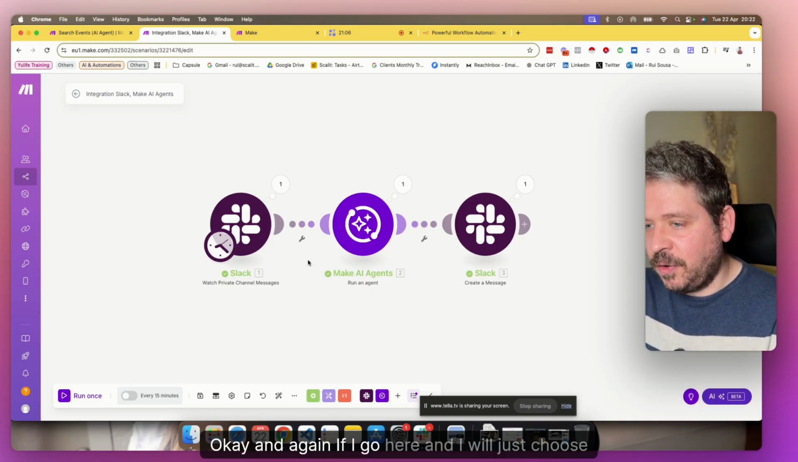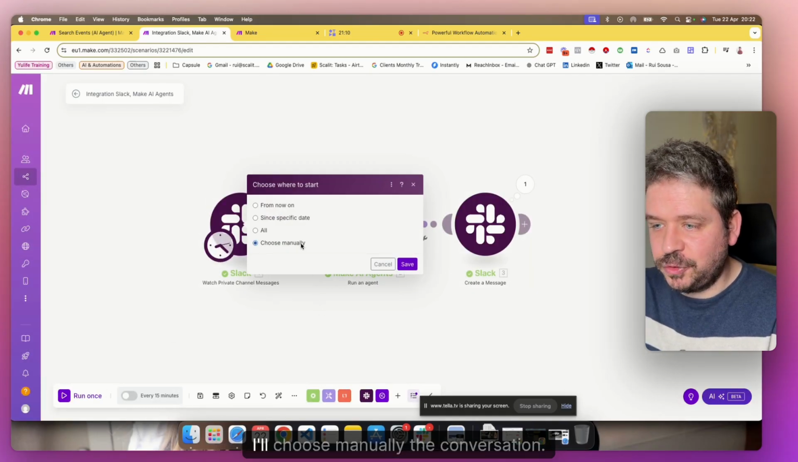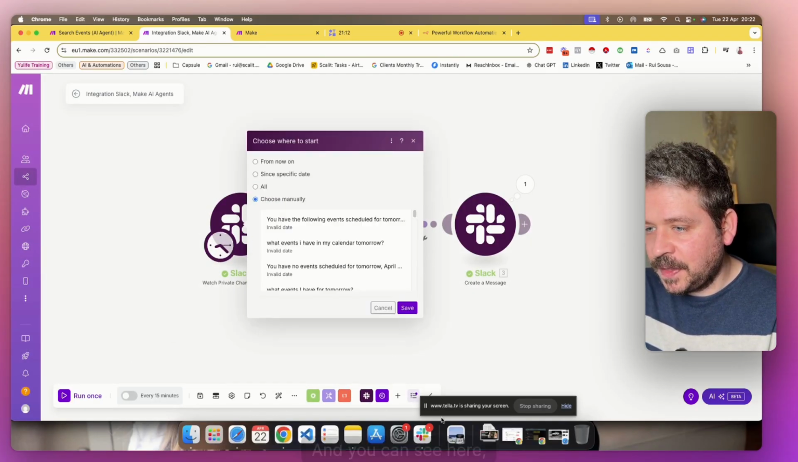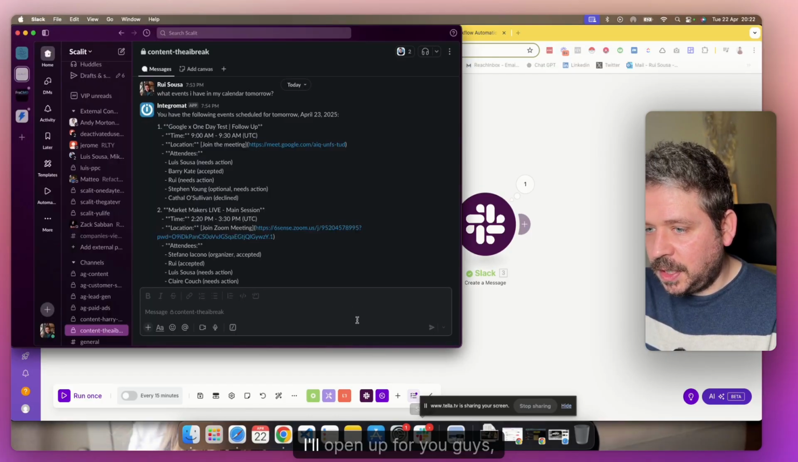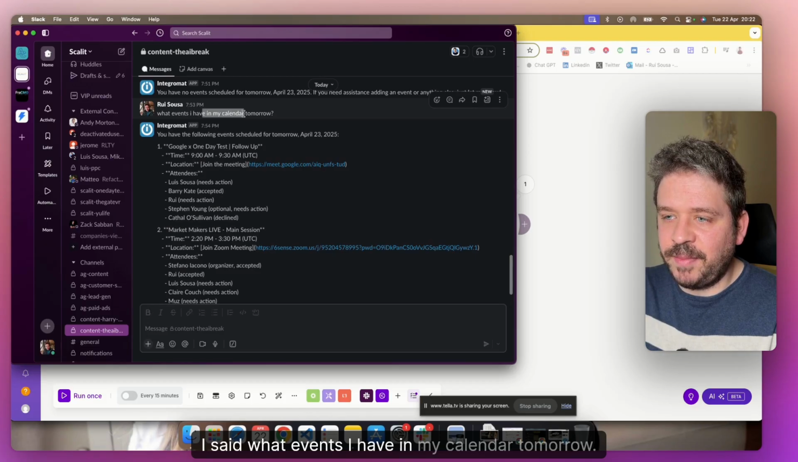And again, if I go here and choose where to start, because now it's not active, I'll choose the conversation manually. And you can see here, I'll open it up for you guys. I already made a test here. I asked what events I have in my calendar tomorrow.